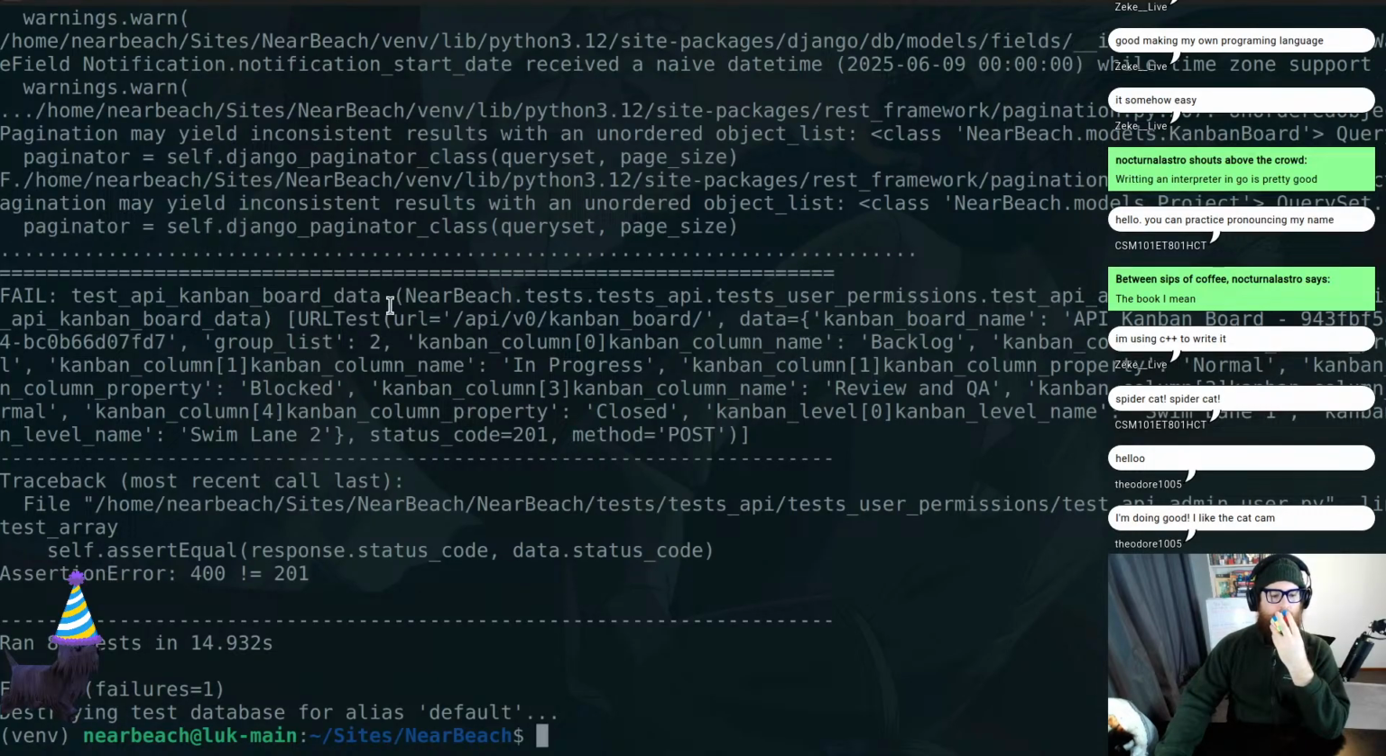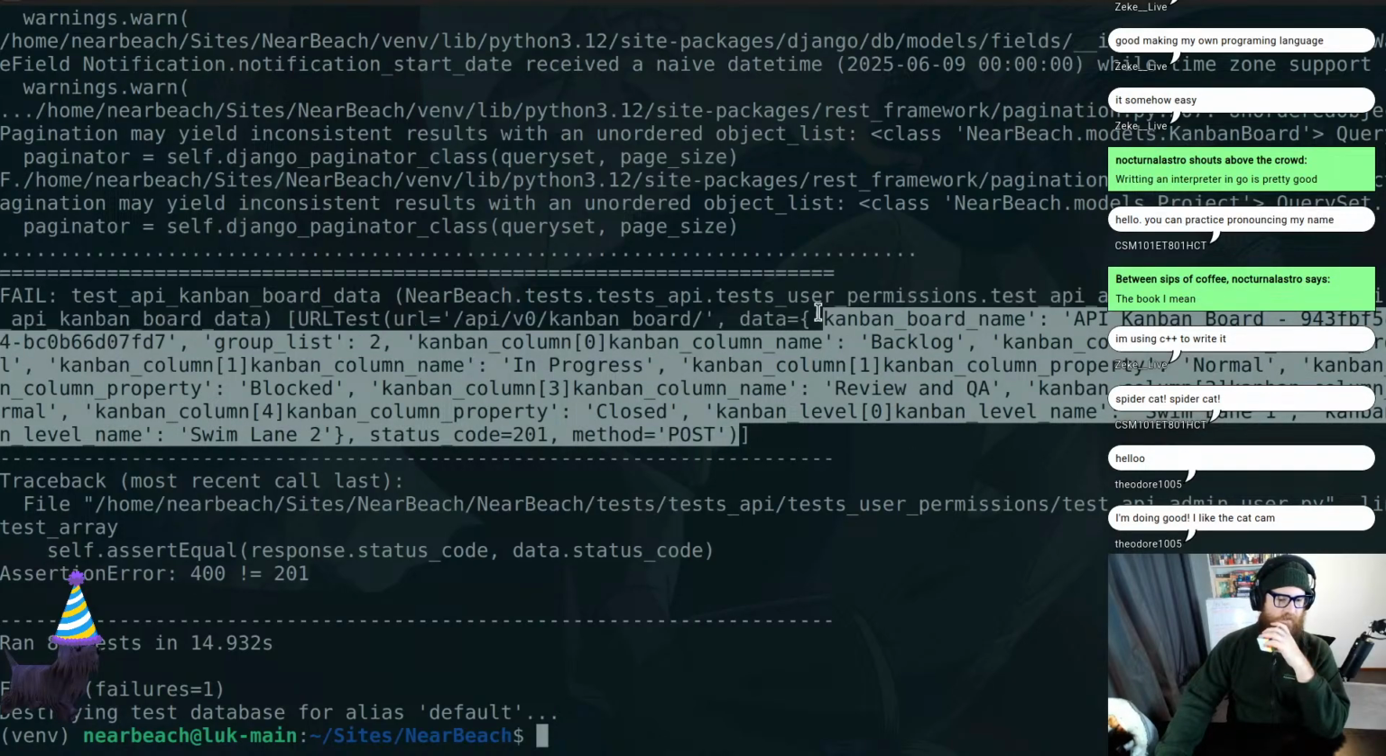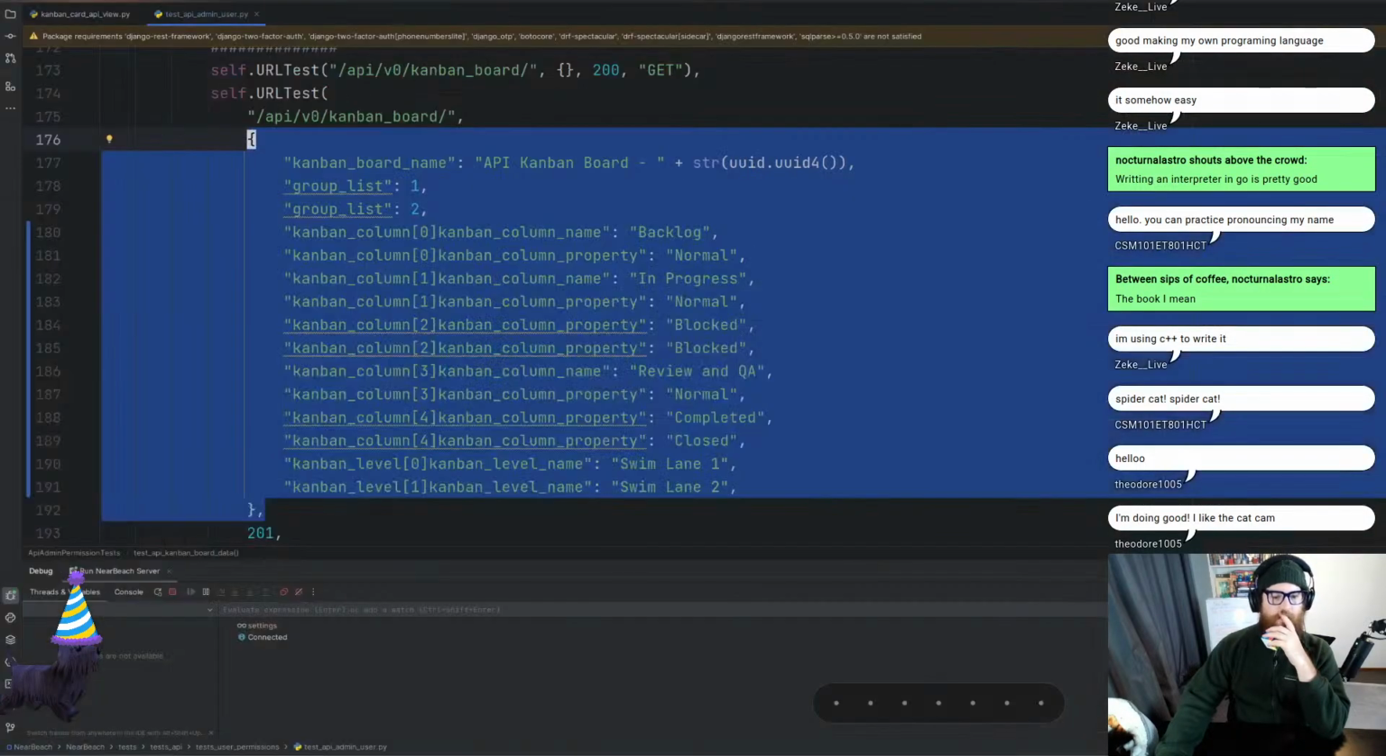Alright. It's definitely not one because we definitely just changed it all. It's a pity it doesn't give me much information around that.